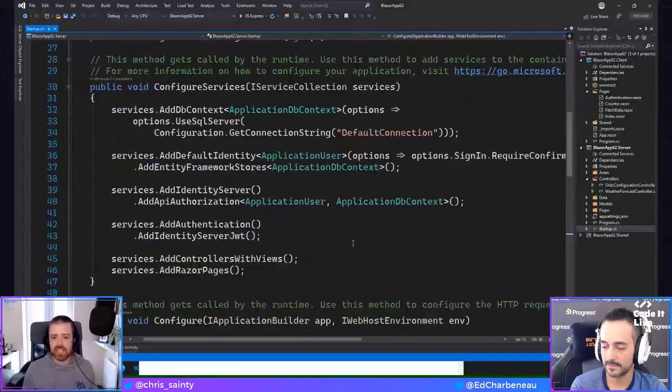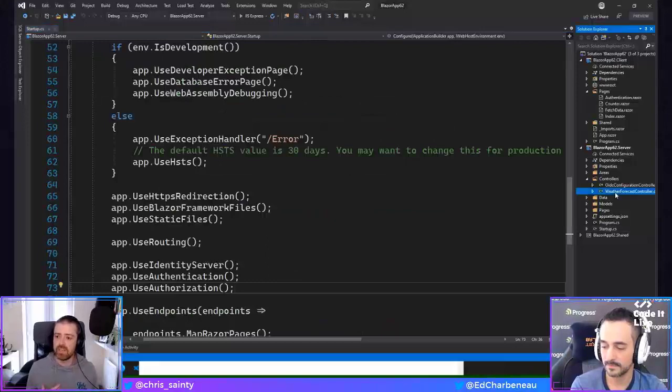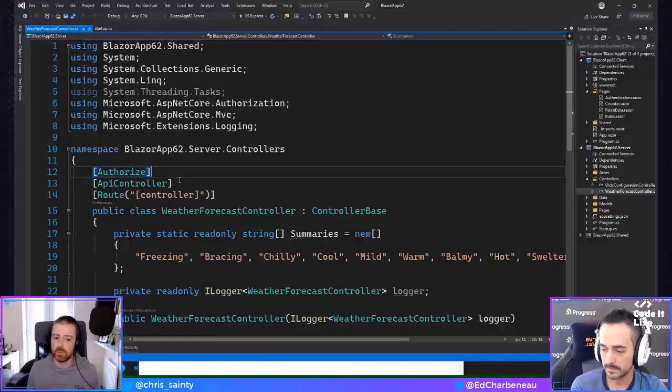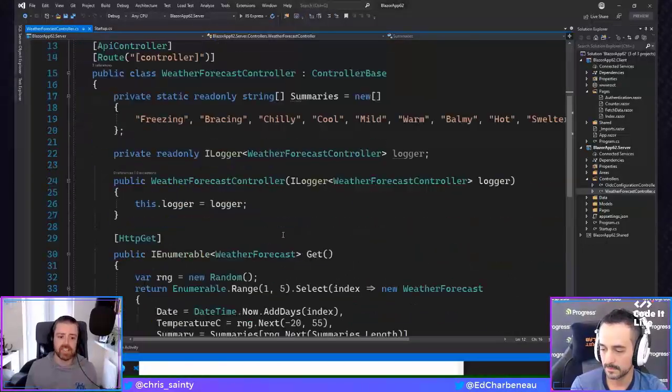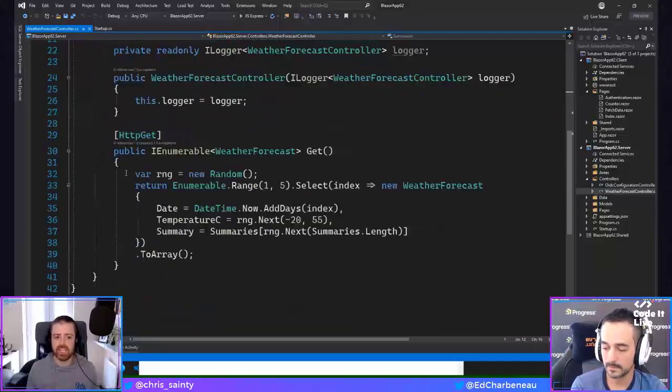Cool. So that's kind of the high level setup stuff, and all of this is taken care of for you by the project template and gets you up and going. We've already looked at the controller and seen that once we've got that stuff set up in the startup, all we've got to do is use the authorize attribute wherever we want to protect something. In this instance, it's at the controller level, so any endpoints on this controller are going to require the user to be authorized. But we can also do that at the individual level.